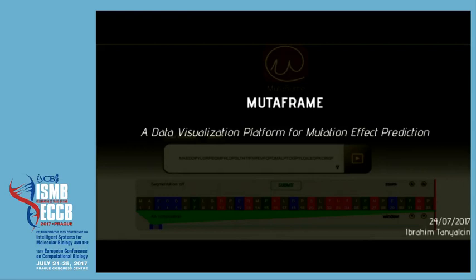Good afternoon once again. So I will talk about MUTAFRAME. This is a data visualization platform for predicting the effects of mutations. Before I jump into the whole process, I will briefly talk about the team.